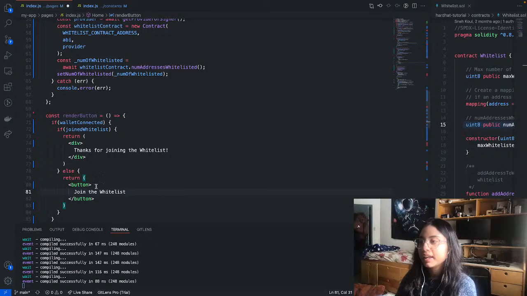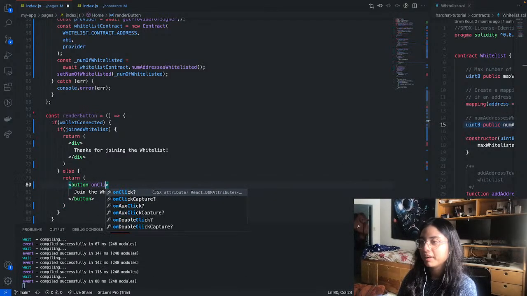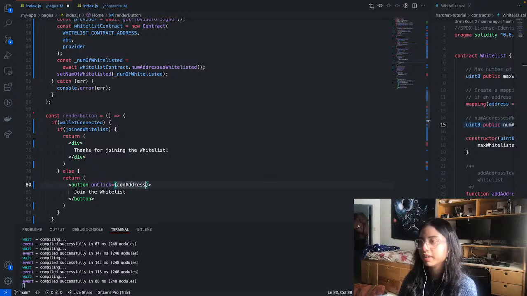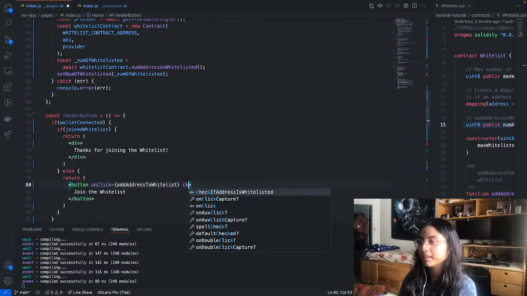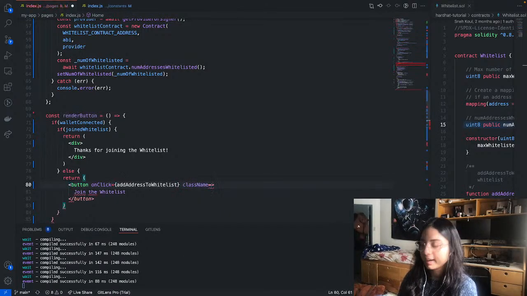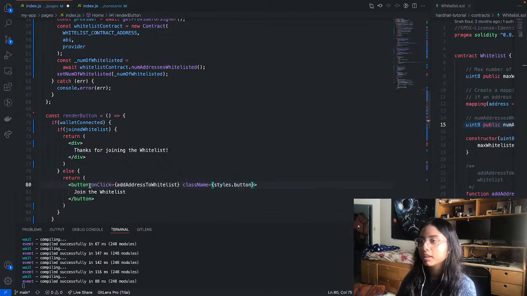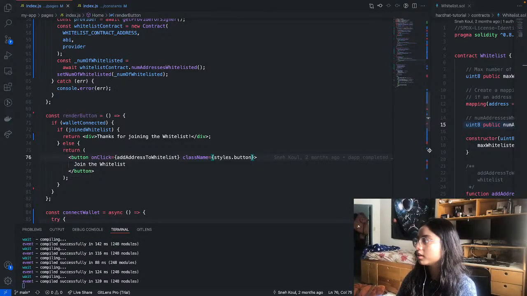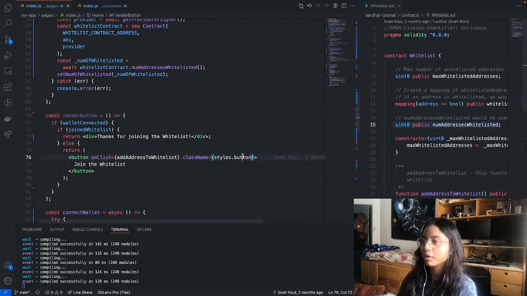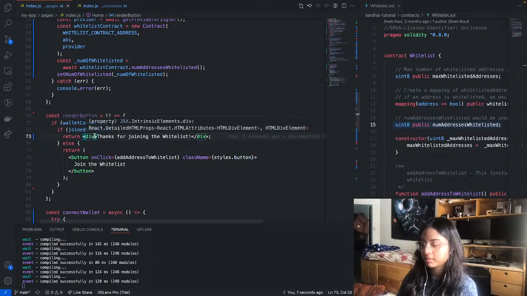Nice. And on click, I'm going to write a function which basically adds the address to the whitelist. So when the user clicks this button, we're going to add them to the whitelist. And styles, let's add some styles here. So styles.button. Again, this is from the CSS library that we used. Actually, we should also add some styles here.